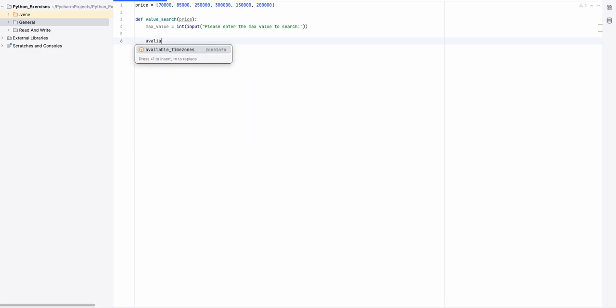So we've got the maximum value, we need to see what is available. So available price, we'll go there, equals, now we're going to do an empty list here, and anytime there's a house available, we are going to insert it into here. So that's why we're doing our empty list just here.